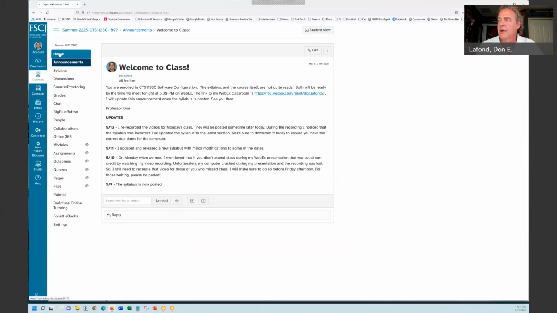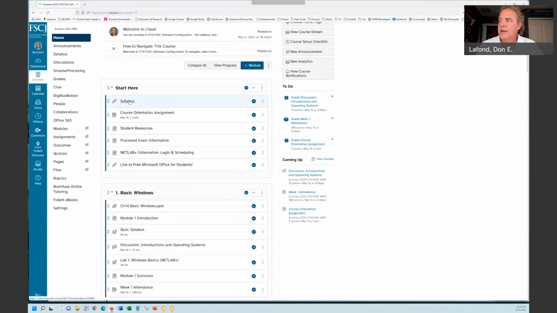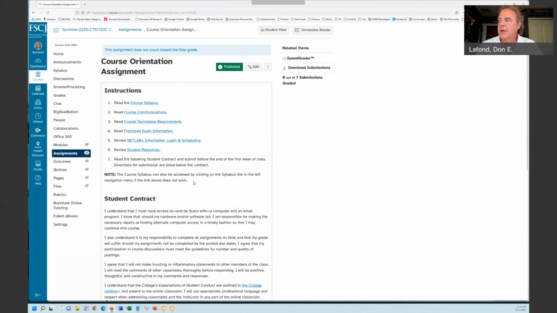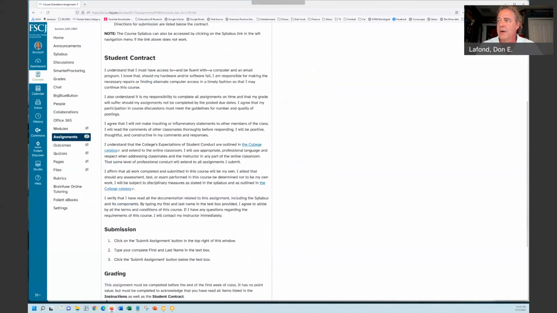I'm going to jump back to our class for a moment. Notice this week, here's a copy of the syllabus. There is a course orientation assignment. This basically tells you that you need to read the syllabus and the other important course documents, and review the proctored exam information. Basically just saying, hey, if you don't have a webcam yet, I want you to order one because you're going to need it for the exam, to be able to be proctored, and how to be, and the student contract.